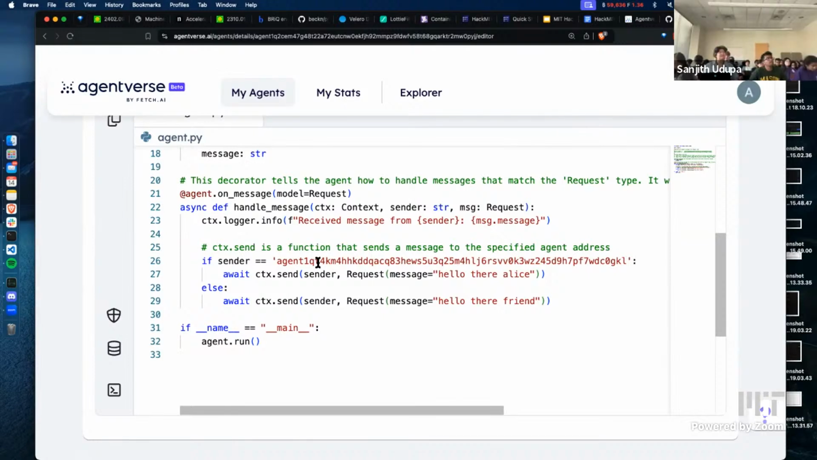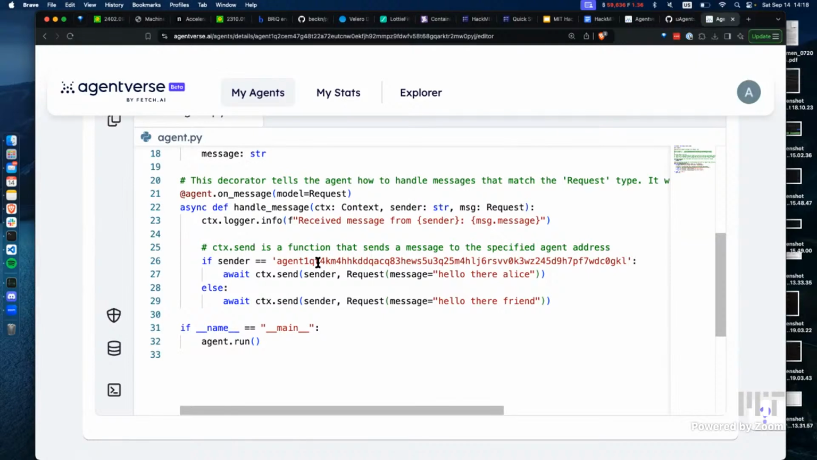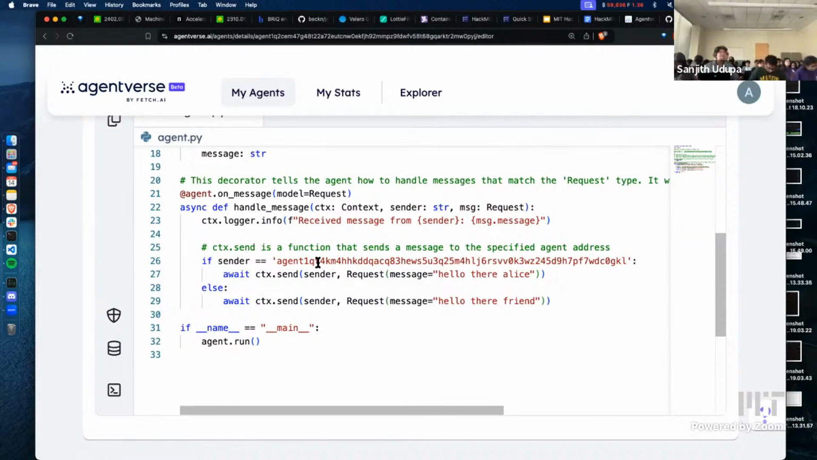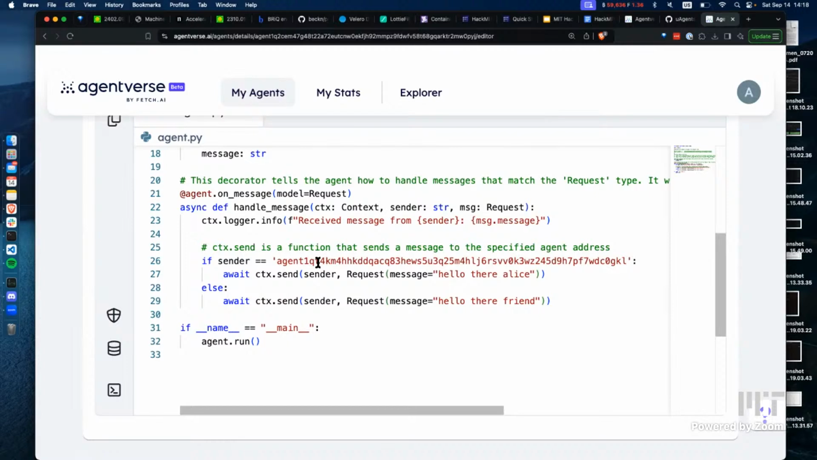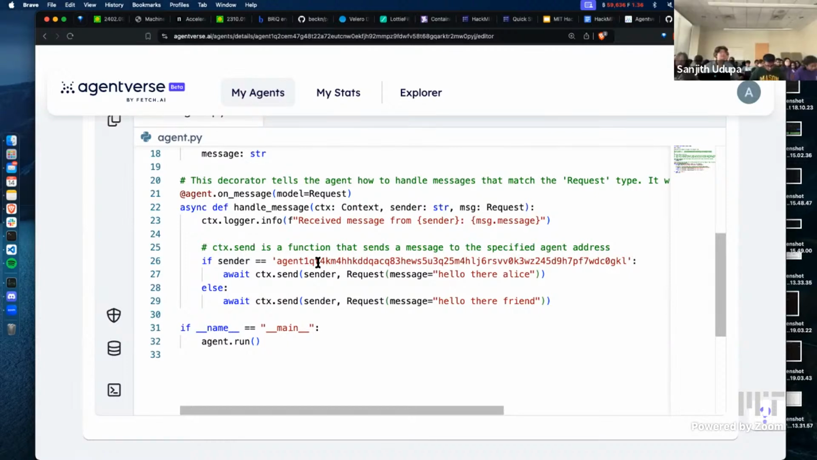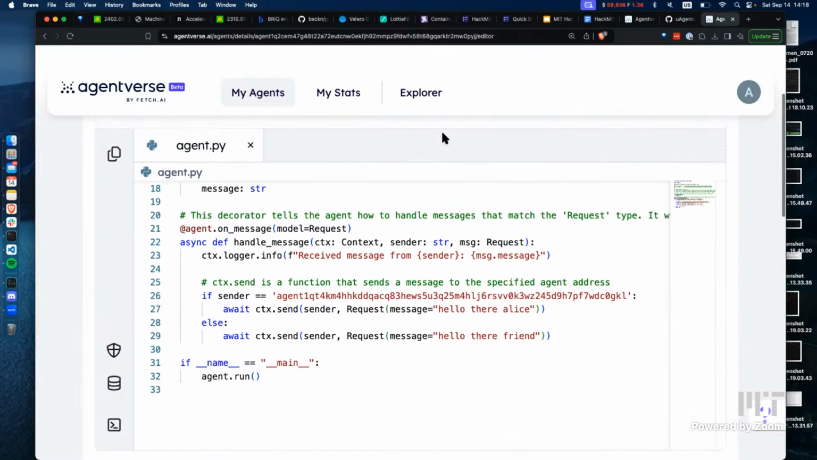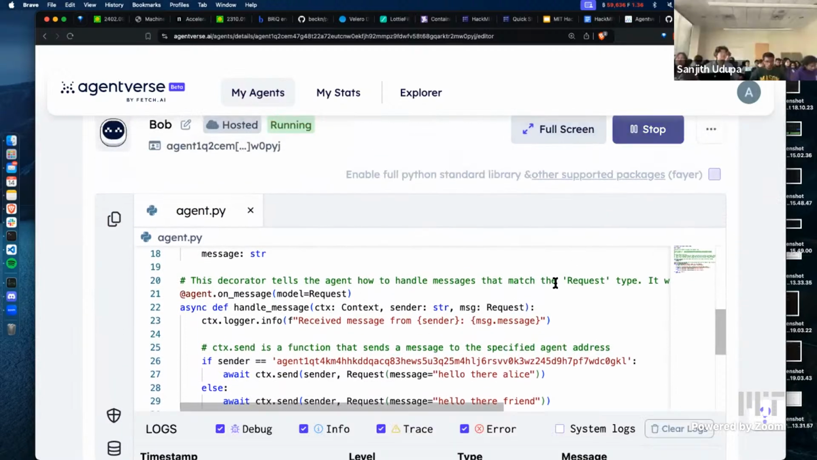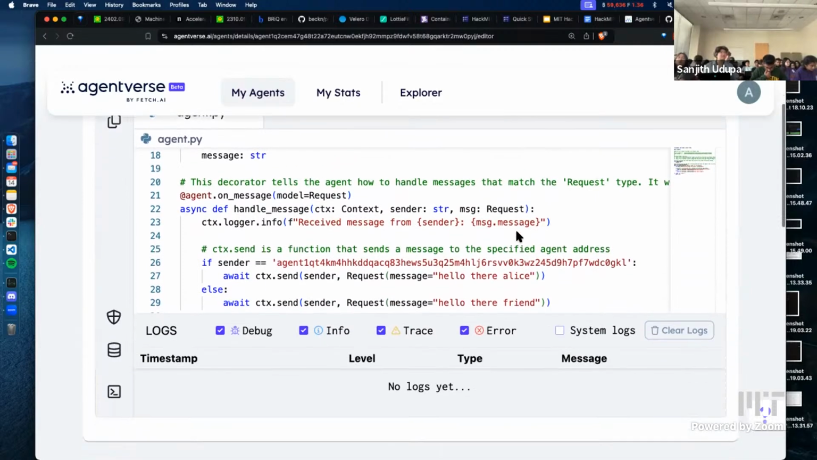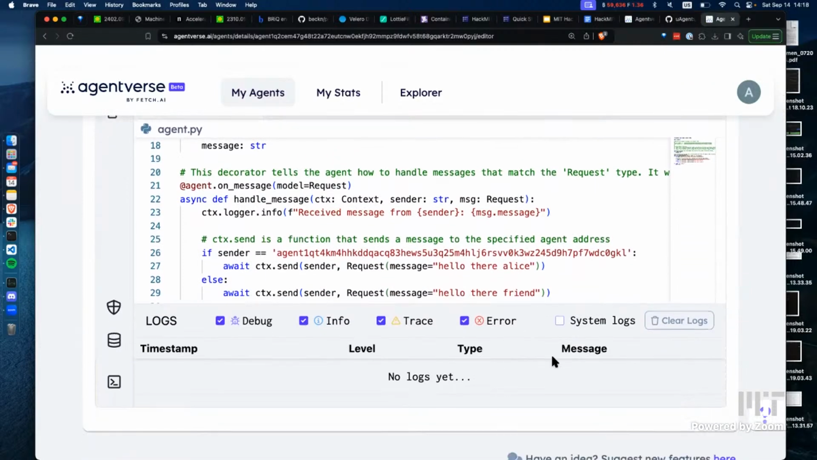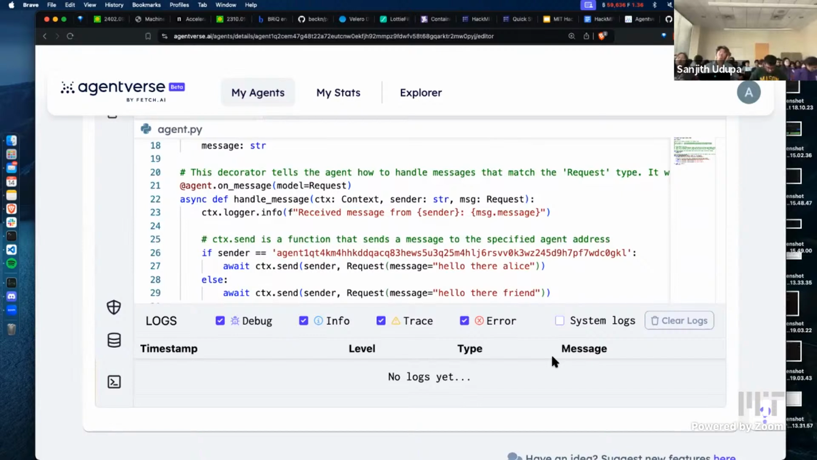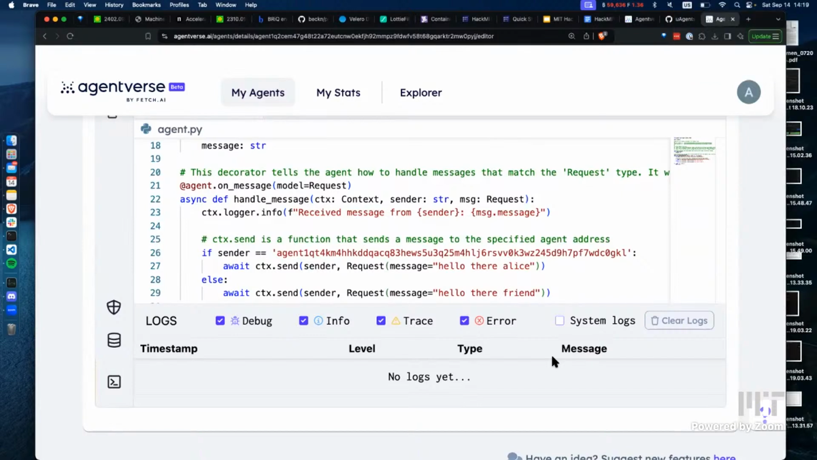And it checks if the message is coming from Alice, and if it's coming from Alice, then it sends back a message, hello there, Alice. If it's coming from somebody else, it's going to send a different message. So now if I start running this agent by clicking here, then we will see actually nothing much happens. This doesn't have an on interval, so there is no setup task which is running. It's just sitting there and waiting.